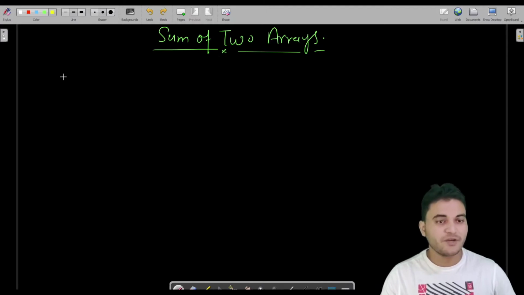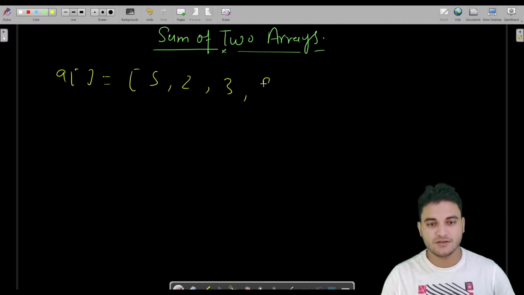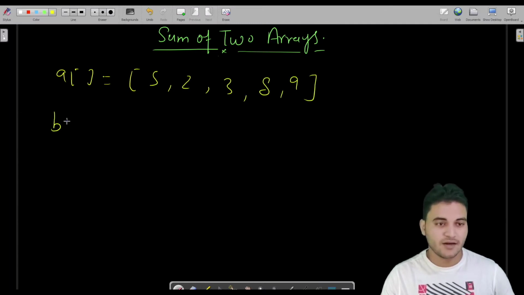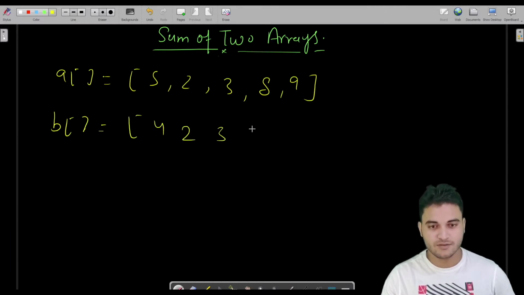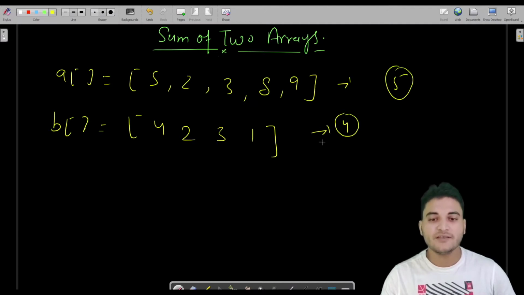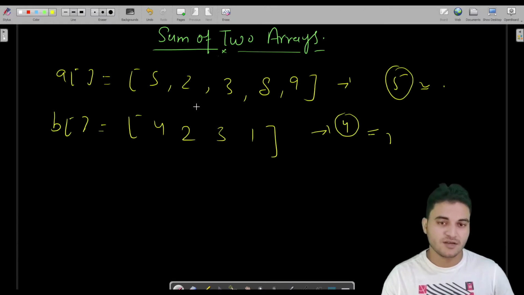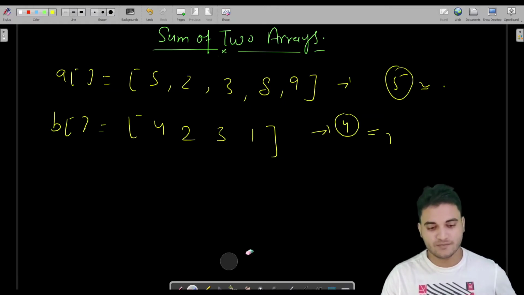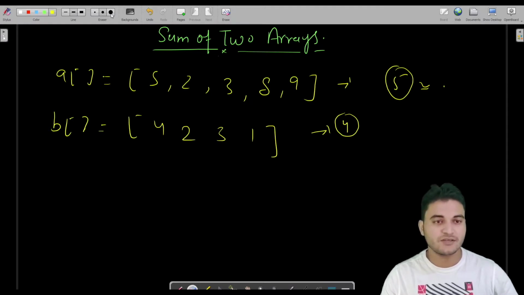So let us say you have been given two arrays: 5, 2, 3, 8, 9, and let us say the second array is 4, 2, 3, 1. So the length for this is 5 and the length for this is 4. Fine. And the length of each array can vary. That means this can be greater than this or this can be greater than this. There is no condition that both arrays have to be the same length. Fine. So this is one constraint for this particular problem.